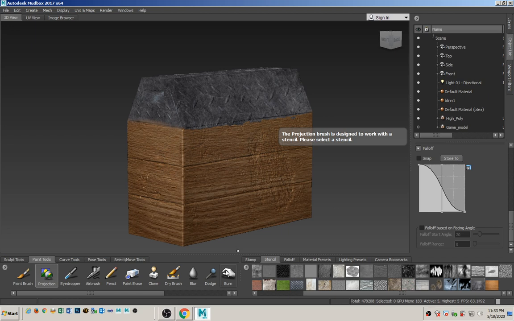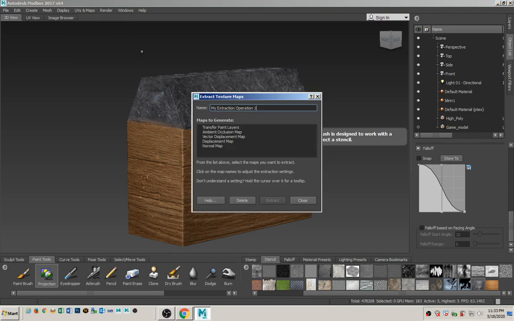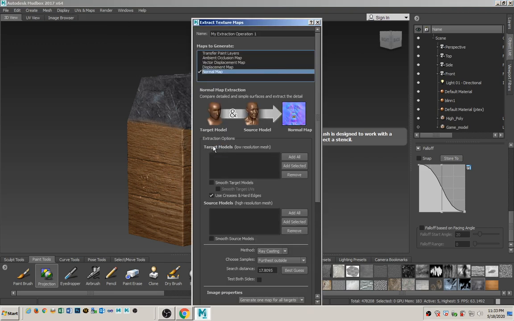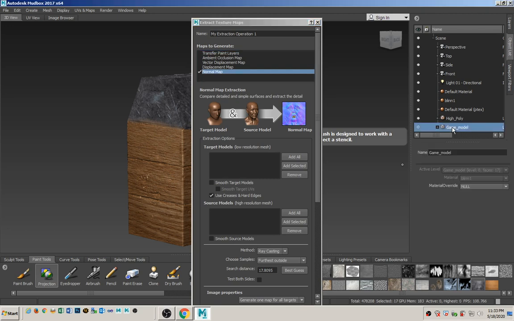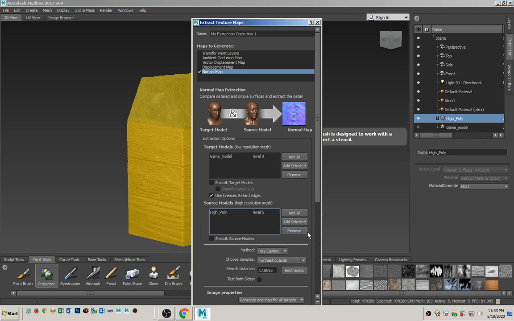onto the game model. All right, so let's go ahead and start by creating the normal map and the ambient occlusion map. So recall that the normal map gives it the illusion of detail. So let's go here. And then we'll just leave this as operation 1, normal. And then we're going to add the game model. Oops, not there. Here. And then the high poly, we're going to put here.